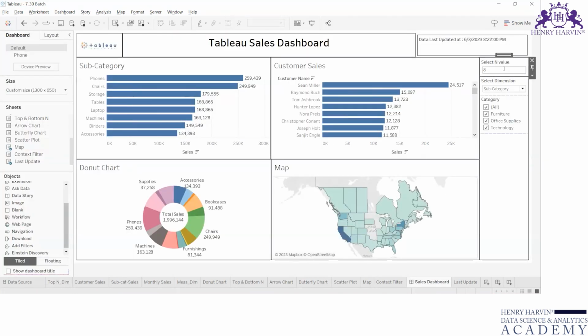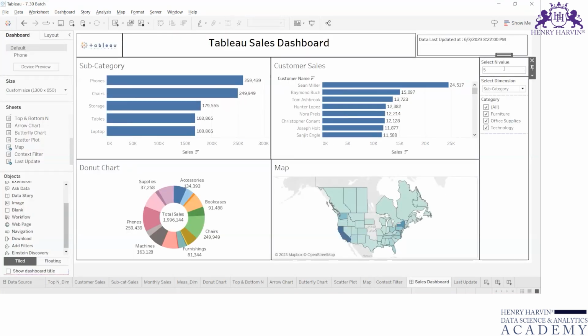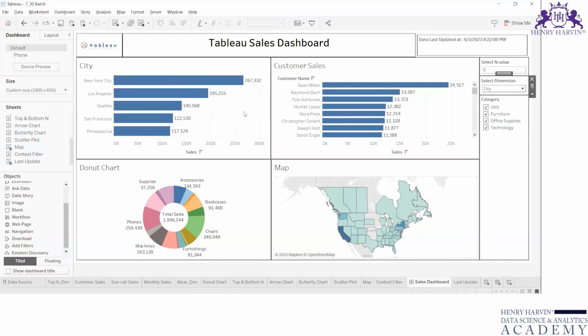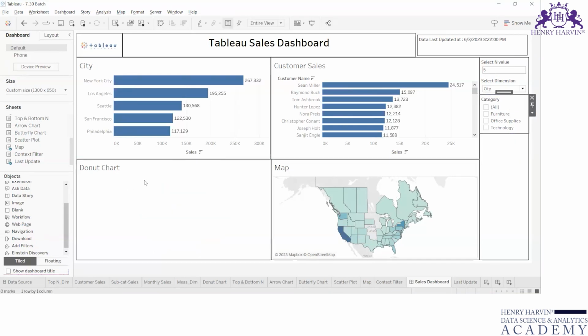Now let's say if I change this for, let's say 5, it will only affect this sheet. If I want to change this to city, it will only apply to this sheet. I have this category filter, and it is only applied on this donut. But let's say I want to apply this filter to every sheet.